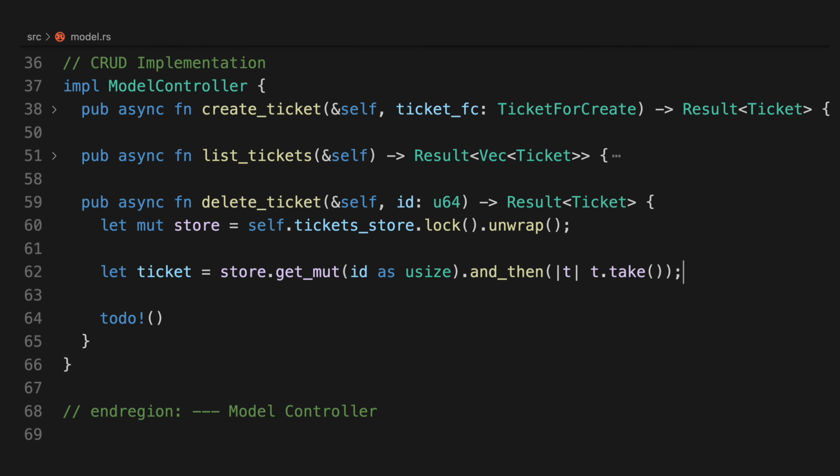So now that we have that, we're going to return a ticket. We're going to make it a result with ok_or. And if it's None, we're going to return our new error, which is TicketDeleteFailIdNotFound, and the id that was given to us. And that is the beginning of our mock model layer.